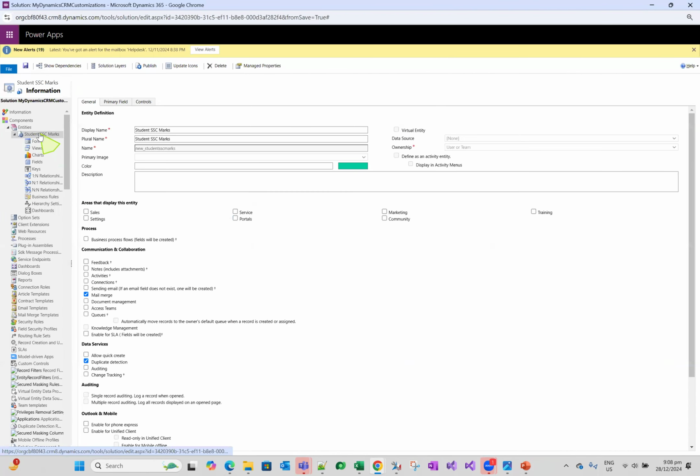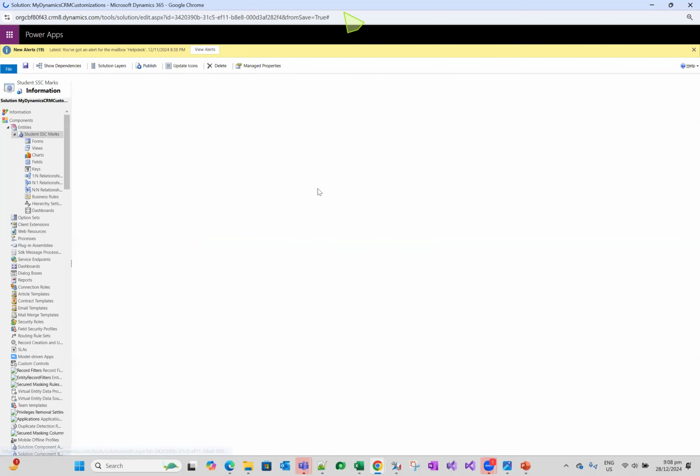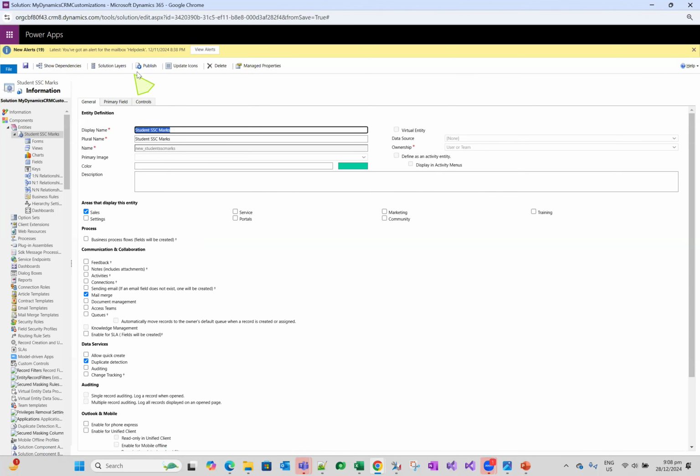Once you are on the entity properties, do you see here the area that displays this entity? You have to choose in which module you want to show this entity. Let's say I want to show this one on the sales. So select sales and click on save. Then, whatever customizations you do as a developer, publish is mandatory. If you do publish, then only the changes will reflect to the business user.